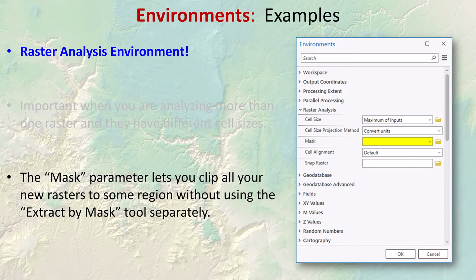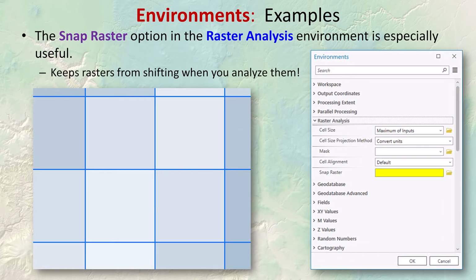But if you want to clip it to an analysis area, you'll need to do that in a separate step after you create the original raster. The Snap Raster setting is another important environmental setting when working with rasters, and this one addresses an issue that has caused people lots of trouble over the years when working with raster data.